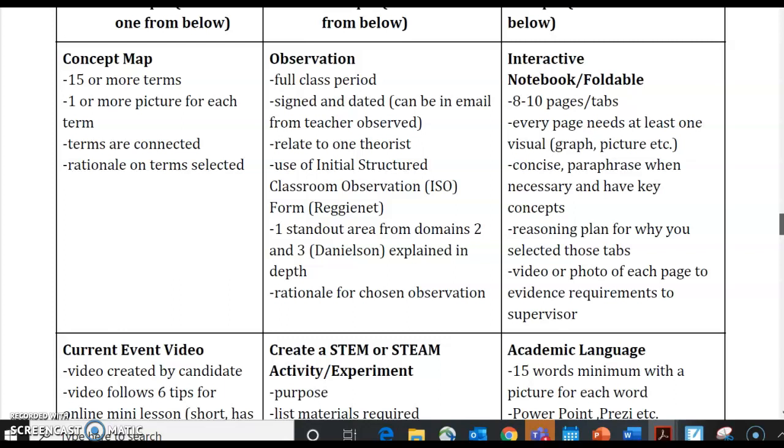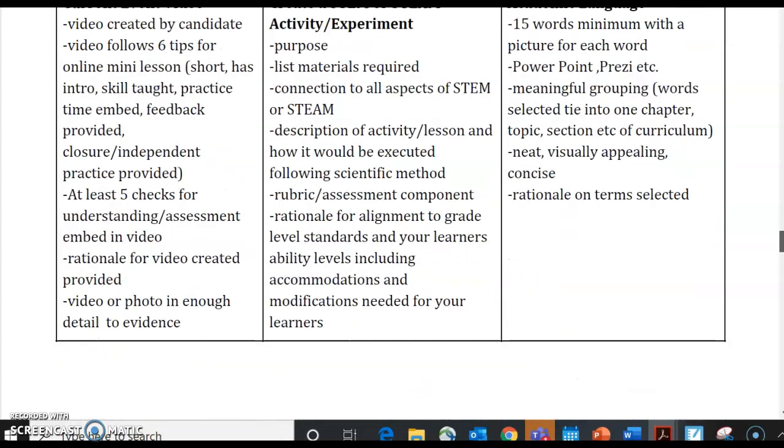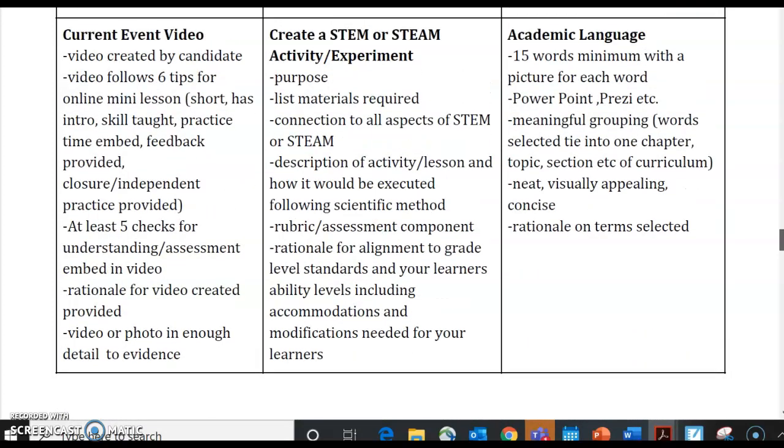And then you're going to comment on one standout area from domains 2 and 3 in the Danielson framework and explain that in depth, and also provide a rationale for why you chose the observation. The next selection would be creating a STEM or STEAM activity or experiment.